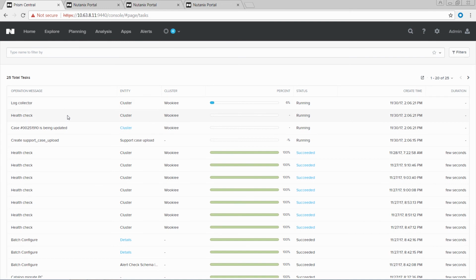It's going to do log collector and then health check. That can vary on time depending on the size of the cluster, how much data it is, how long it's been up and running. But it can take anywhere from 5 minutes to 10 minutes. Sometimes it goes a little quicker. This cluster doesn't have much on it, so it's going to go quick.